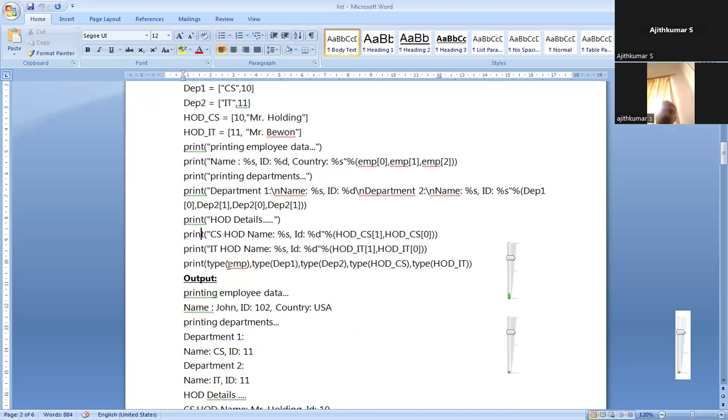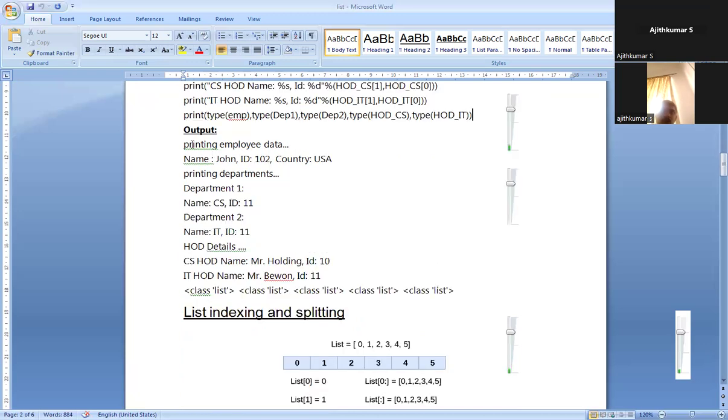The next last line, print type of emp, type of dep1, type of dep2, type of HODCS, then type of HODIT. Okay, all these types are only the list data type. See the output: first line printing employee data, then second line their name will print and id and country will print. Then next printing departments, department 1, the name is CS, ID 11.